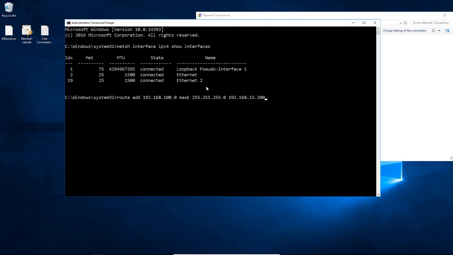subnet. All right, so that's all great, but now what we need to do is say which interface to go out of. So remember the previous command. So now what we're going to do is type IF in capital letters, and then pick which interface we want. So let's go ahead and pick Ethernet 2, which is interface 19. So let's go ahead and type in 19, hit enter, and there we go.